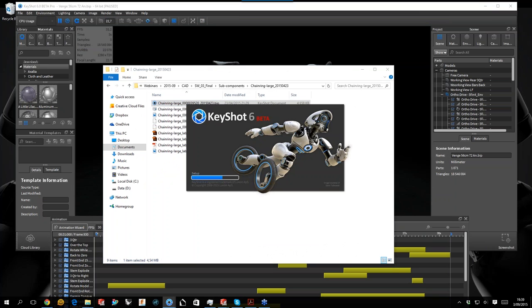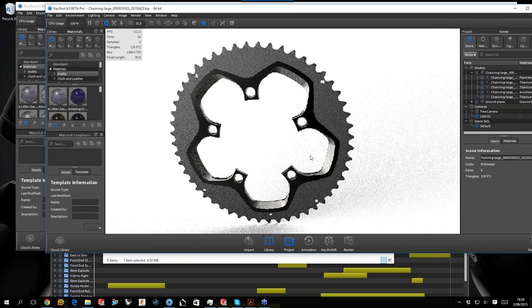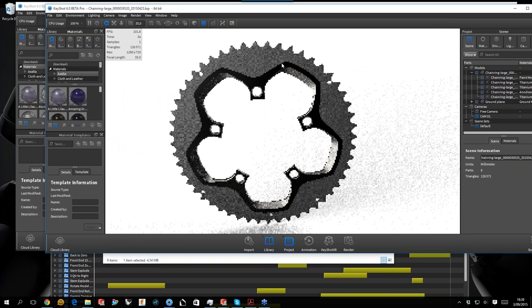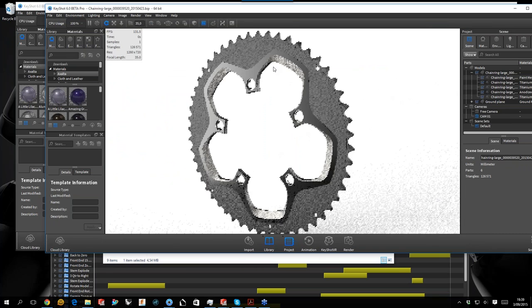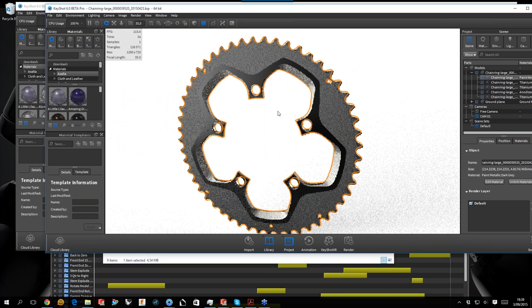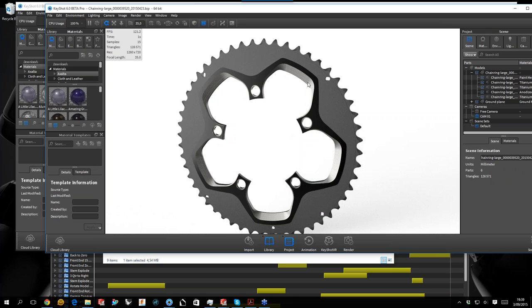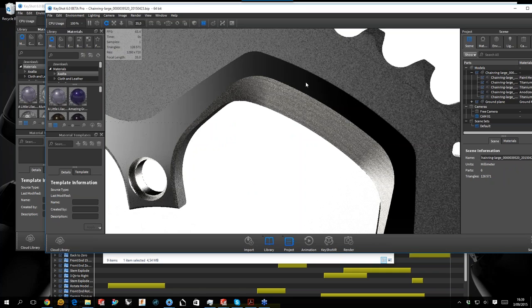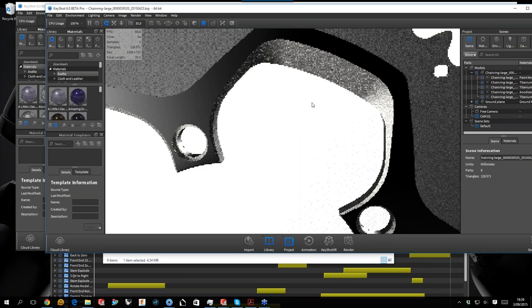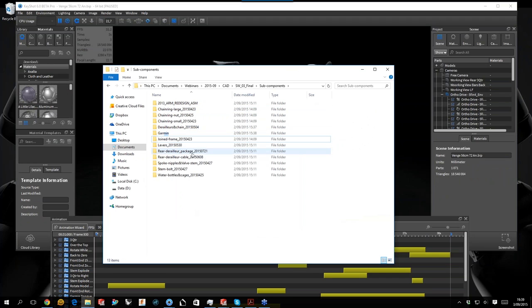So you have this chain ring, which was a single solid, but it was treated in SolidWorks so that it would have different surfaces for the different finishes. So you have a matte steel finish, then you have a sort of glossy anodized look, and then you have a sort of brushed, chiseled finish over here. So yeah, again, this was repeated for many different components.